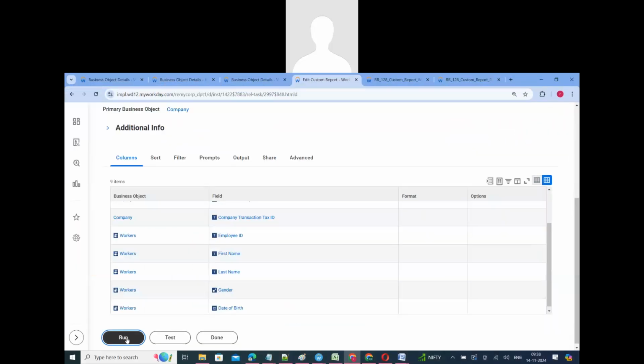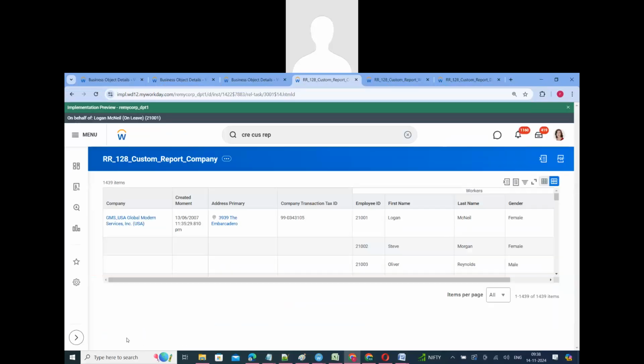Now you can run the report and see the data, the look and feel of company data along with their children worker business object data. See, if you go to US, all these employees, workers, all these employees data belongs to this company. Correct or not?